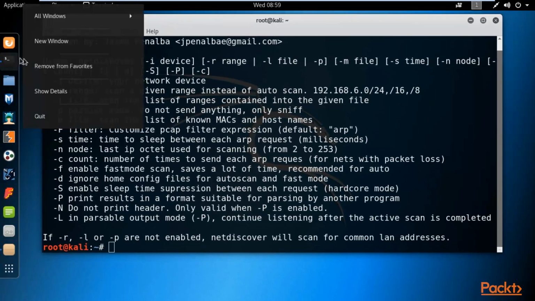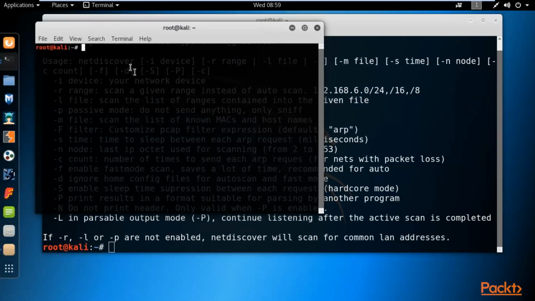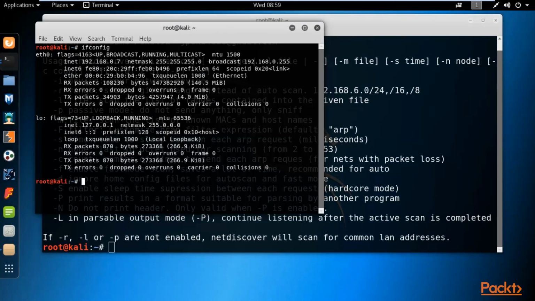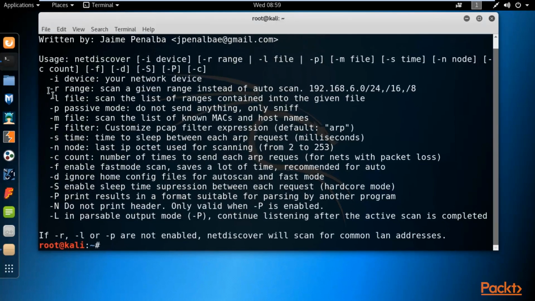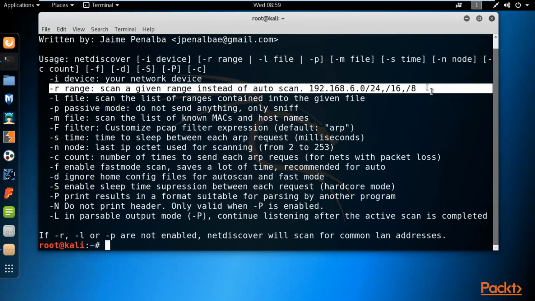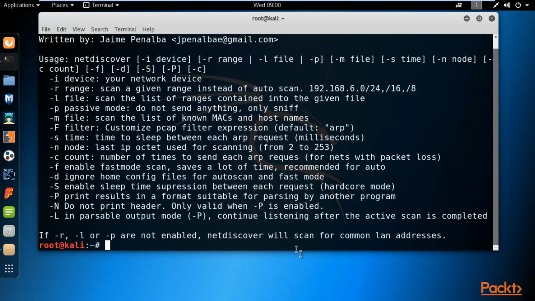First of all, let me check my IP address. Click new window, type ifconfig and hit enter. This is the IP address of my machine, 192.168.0.7. Great. I want to get information about my network, how many other machines are connected inside it. To get it, I can try the second option, -r, because it is for range, and I can provide my network range so that it can get information about all the machines available inside my network.